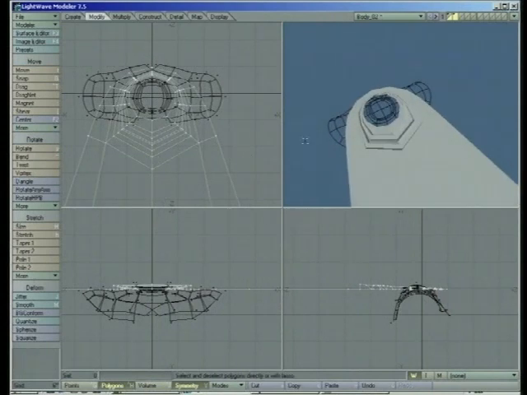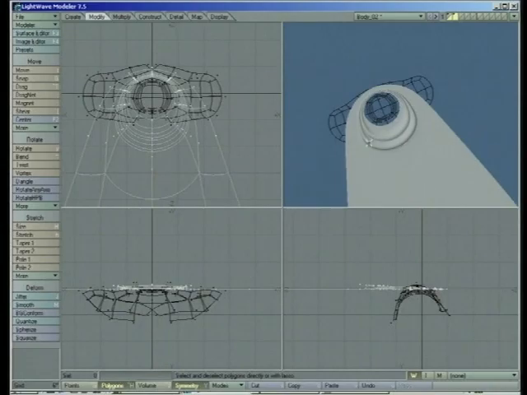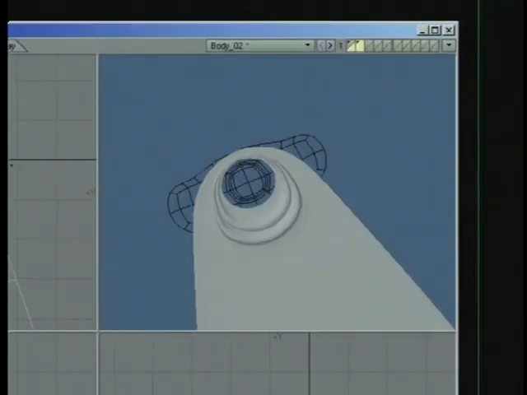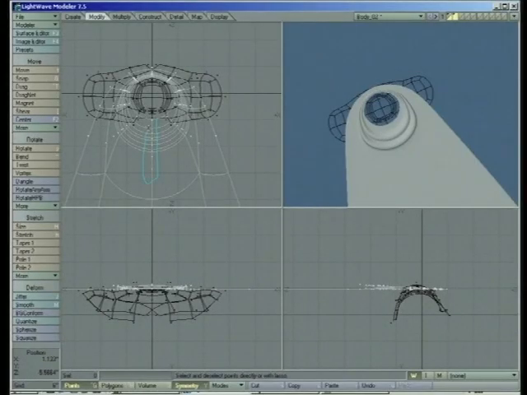Let's take some of these points. You can see here, this curve here isn't quite right. Let's take some of these points right in the middle and move them away a little bit.